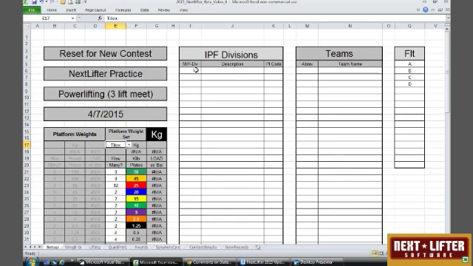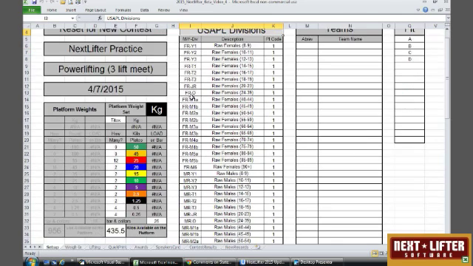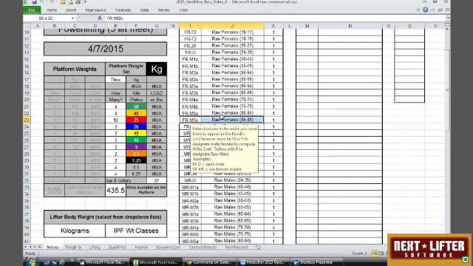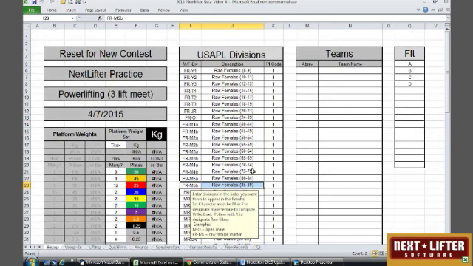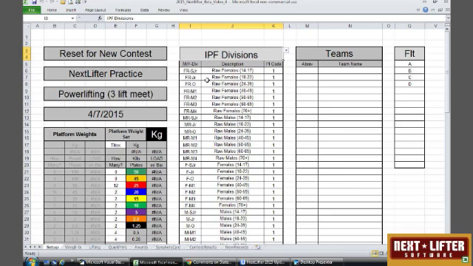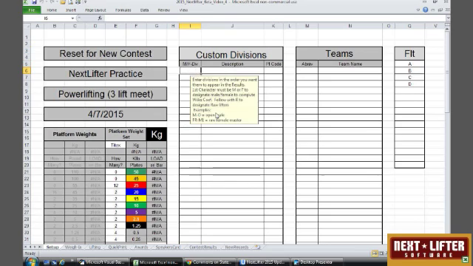As we go across now, here's the divisions, and there's a pull-down list here. You can choose USAPL divisions, and it will populate everything from youth, from female youth in the 8-9 division, all the way up to the 85 to 89 age group. And the same thing for the men. If you choose IPF divisions, it'll have the IPF age divisions, with the lowest age being 14 and the highest age being over 70. And if you choose custom divisions, it will be blank here, and you'll need to fill in the divisions and follow the instructions on how to do it.